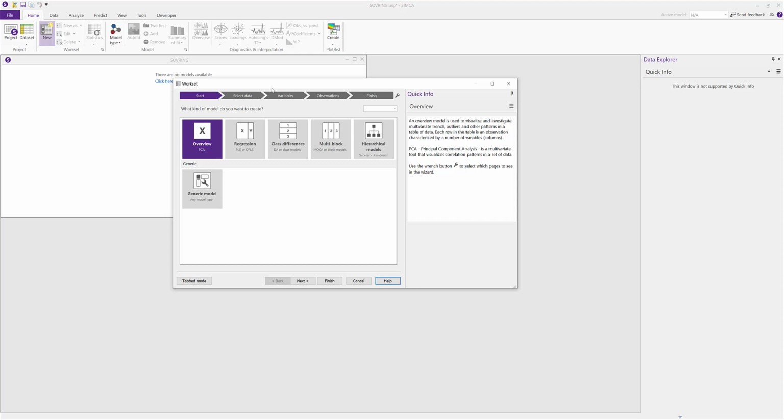In the upper part of the Workset wizard, you now see a progress bar that always starts with a start page and ends with a finish page. But in between, you see the steps that you will need to go through. These steps are defined by the modeling objective. And to begin with, they are all the same steps, but they are customizable. So if you want to include scaling when you do an overview model, you can add it for that objective. But we'll use the standard wizard.